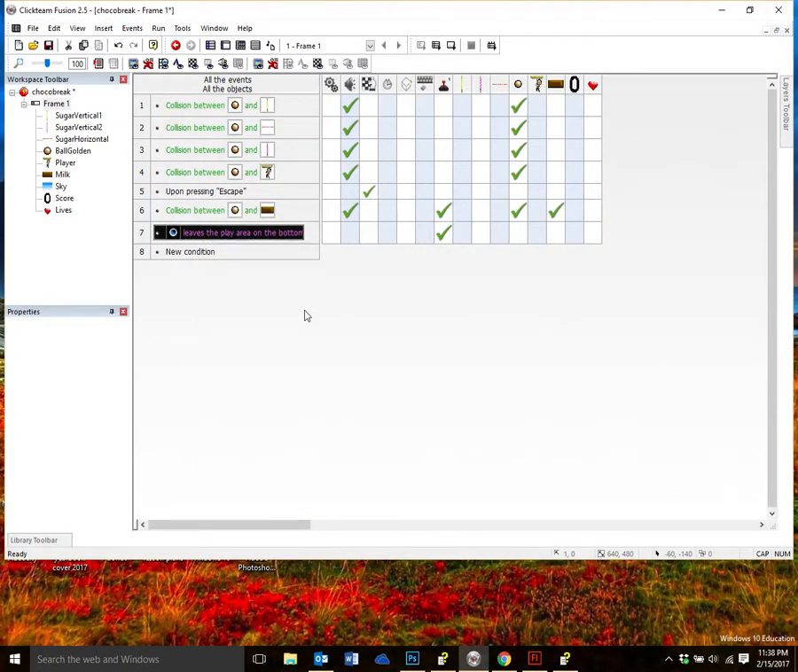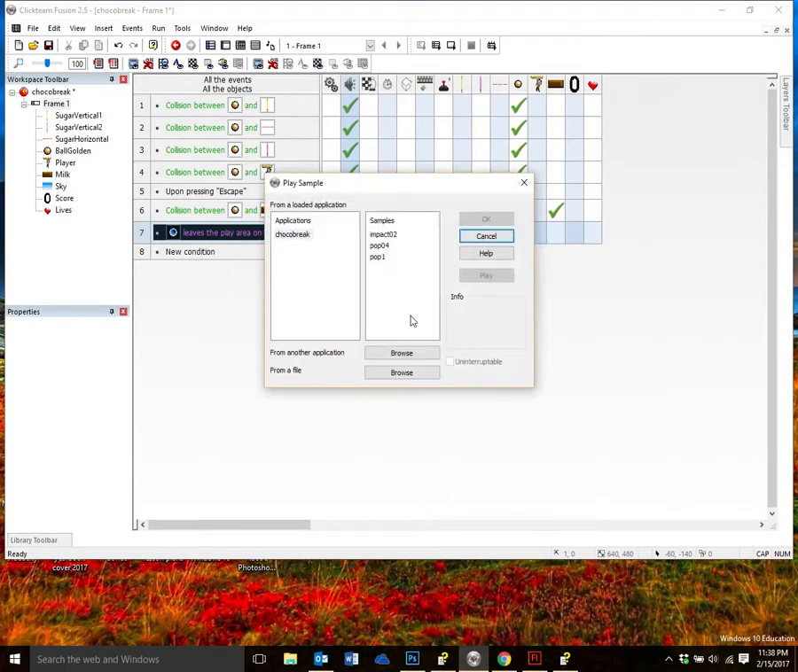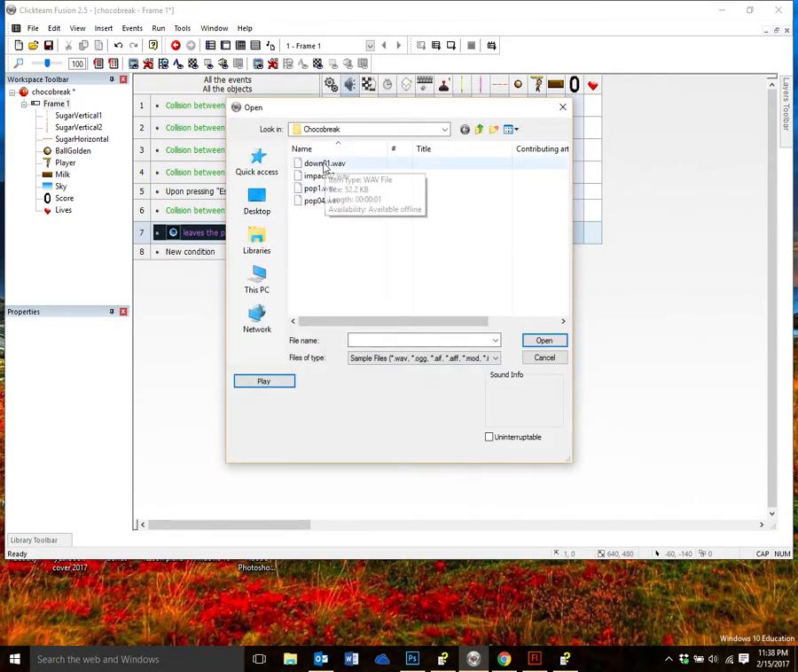Alright, we're getting there. Now, let's add a loser sound when you lose the ball. So let's see, ball leaves play area. Where's our sound? Here's our sound icon. Play sample. And let's use, I don't see another, let's browse from a file. There it is, down 01. Okay.